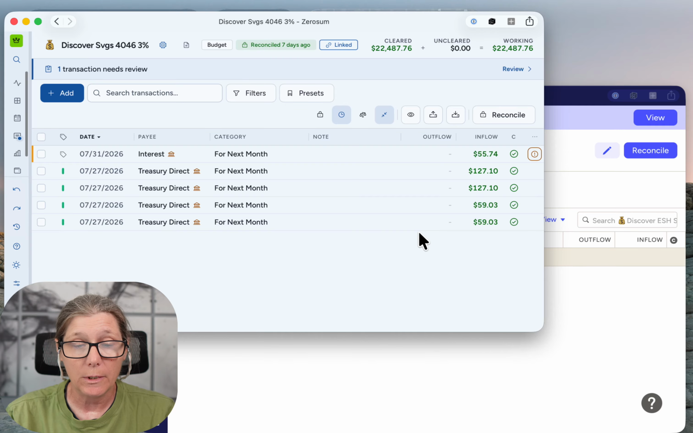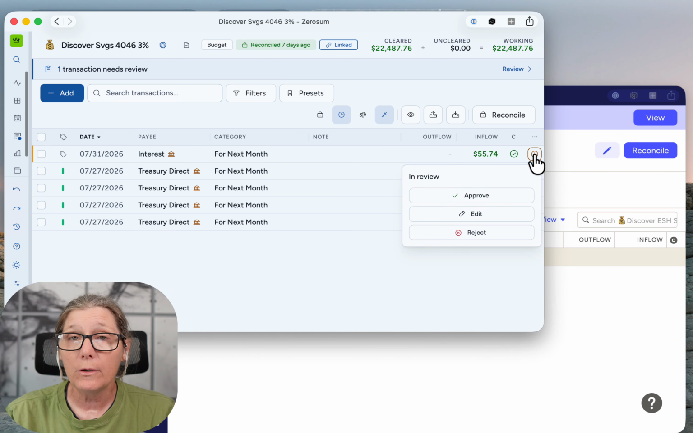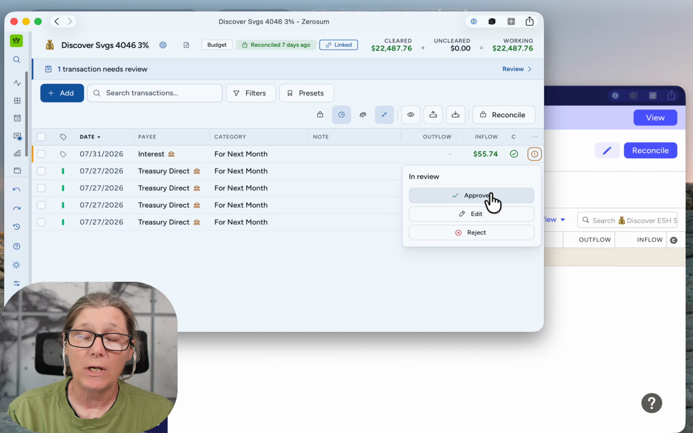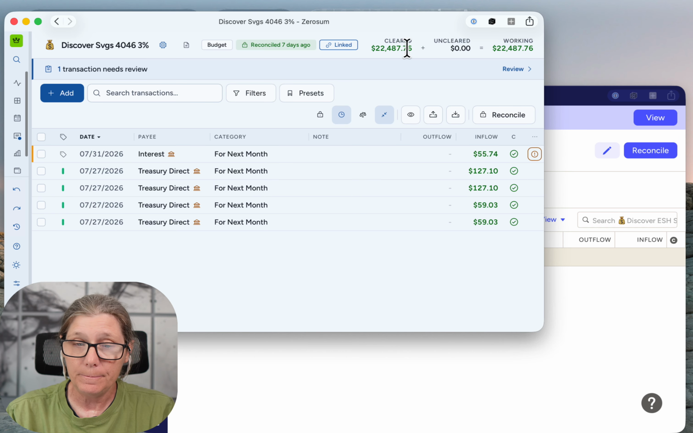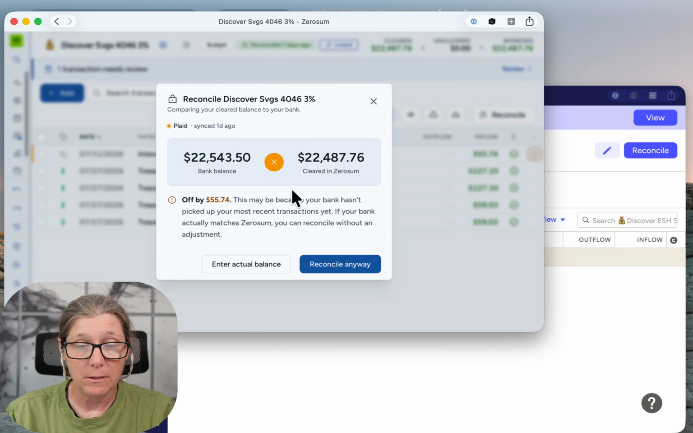Well, this is confusing to me, and it took me a minute to figure out what I needed to do to move forward. Here in this case, Zerosum is going to require me actually to approve this transaction before it will somehow in the reconciliation process acknowledge this transaction. We can see up here that my cleared balance matches my working balance and the transaction is cleared. But this reconcile, it's just not taking this $55.74 into account yet.